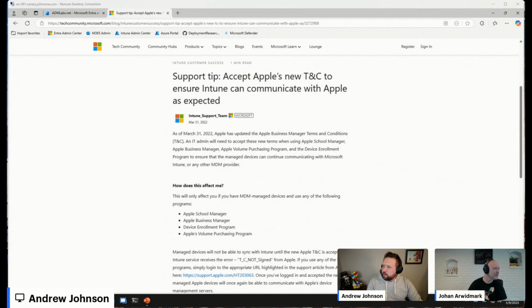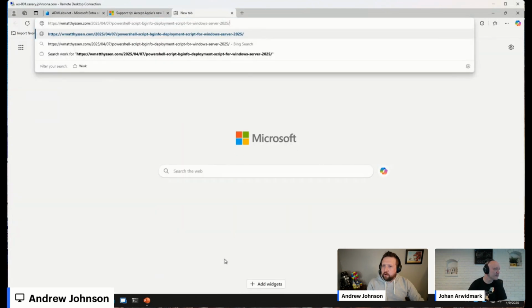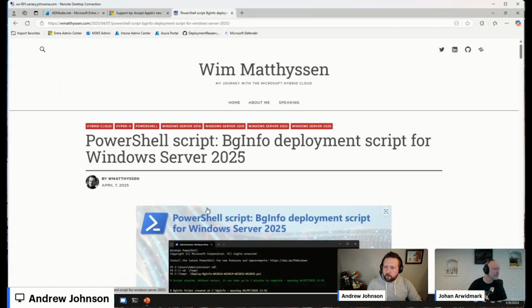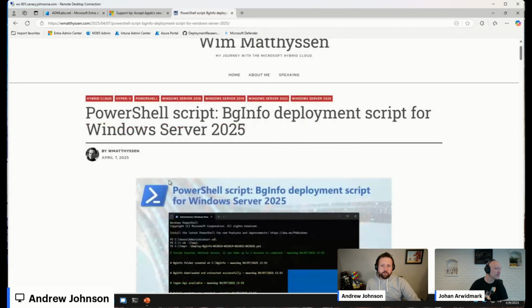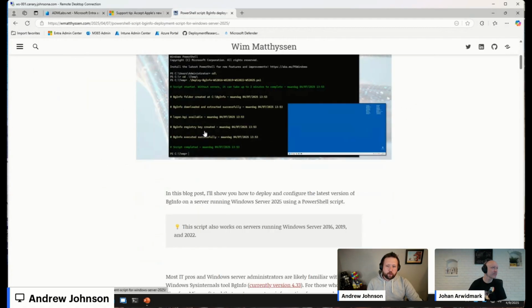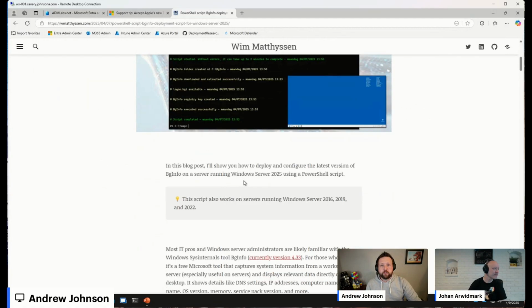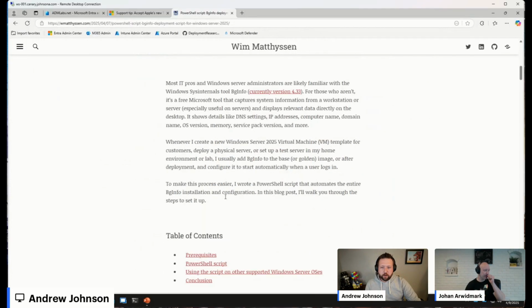Also came across, I saw somebody happen to share this. Pretty cool article from Wim Matheson. It's a PowerShell script. Heck, you may have shared this actually, Johan, or retweeted it. PowerShell script to deploy BgInfo. The article's title says for Windows Server 2025, but of course this does work on older versions of Windows Server.